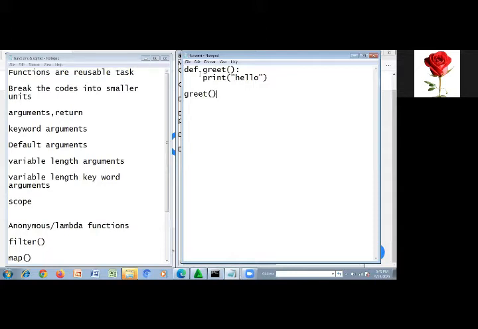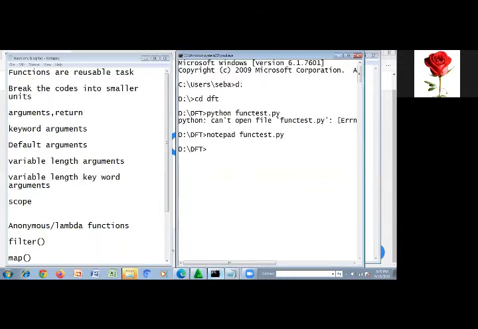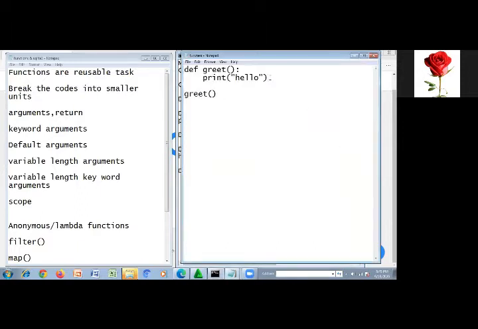What are the characteristics of this function greet? It has no parameters, no return statement. Exactly. And it calls another predefined function, print. Okay. So let us execute this. Yeah, hello is printed. Now the print function is not returning anything here. It is not returning any value from the function.